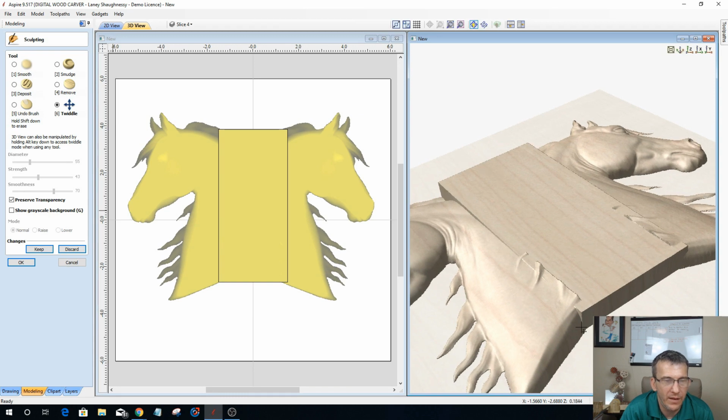With my view twiddled, now I can come in, and I'm going to work on one side at a time, and then I'll work my way around. I want to take my diameter and make it a little bit bigger in here, and start smoothing these areas out and blending them in. I can turn my strength up a little bit. Let me give myself a little bit more strength on that and start smoothing so that they blend together.